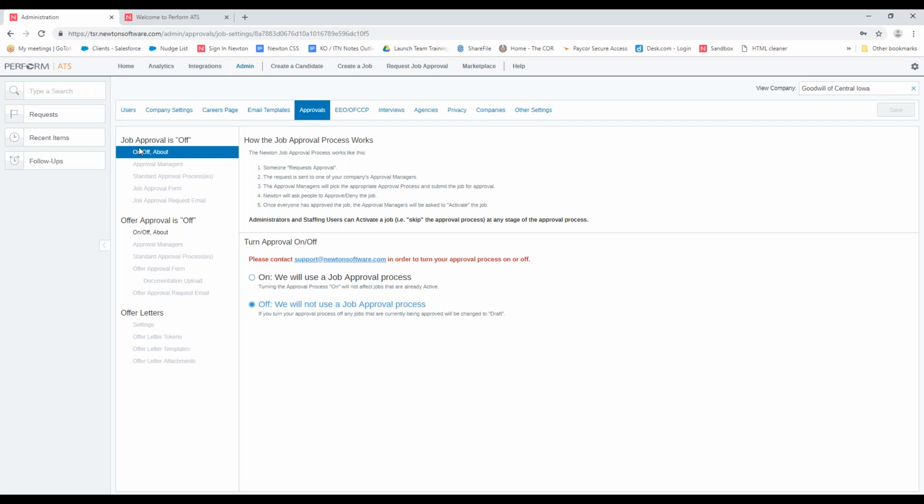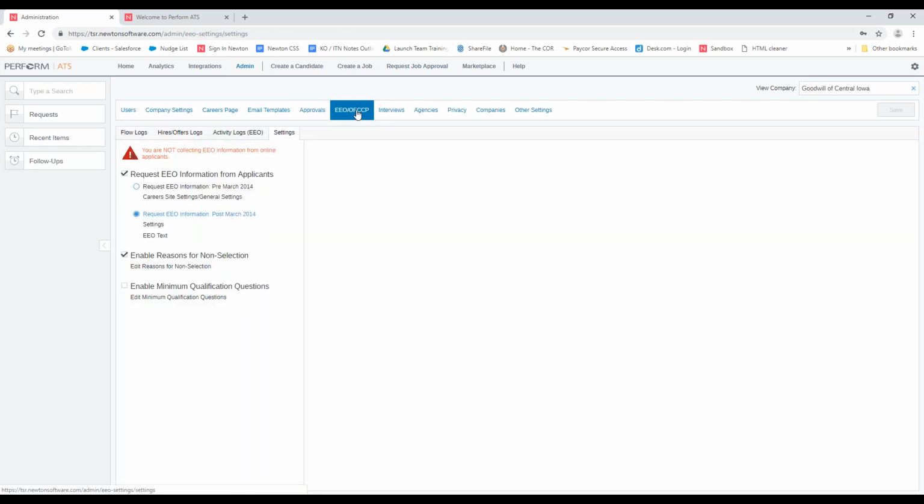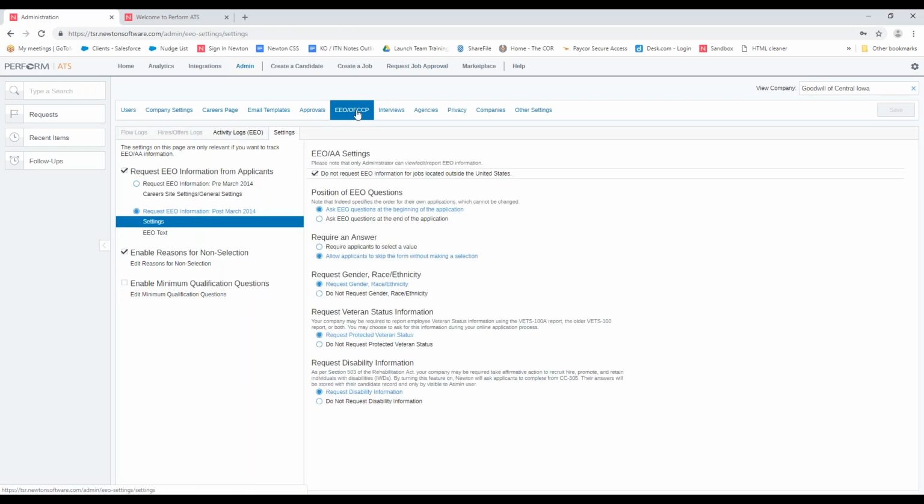And then in the next tab, we have all of your EEO and OFCCP information. So this is where that sensitive information is housed in Newton. Right up top here, you'll see we are collecting EEO information pre-hire. And then we have our reasons for non-selection and minimum qualification questions. These are both part of your reasons for passing on candidates, so are also housed in this section.